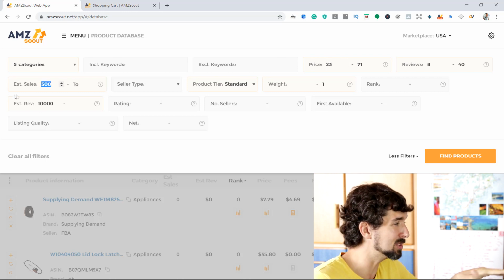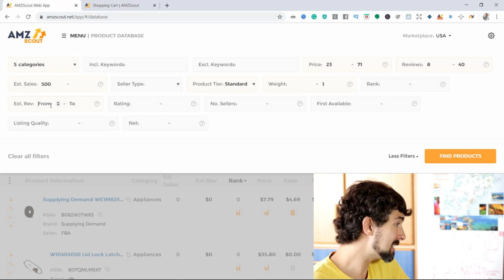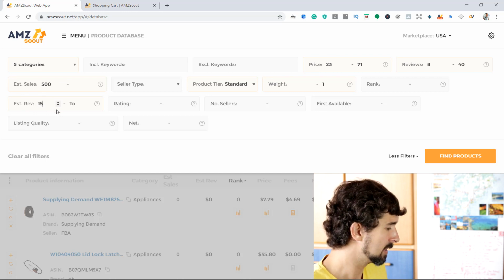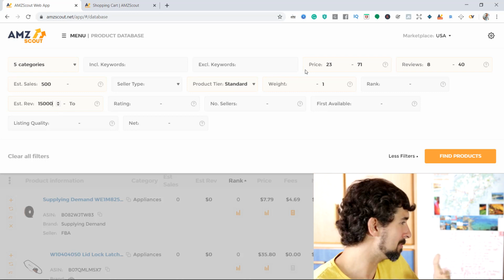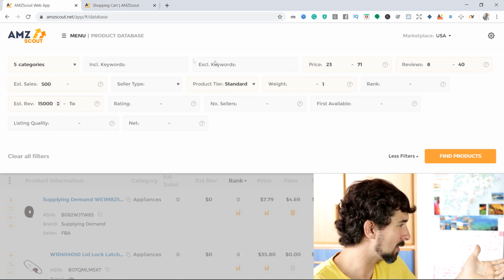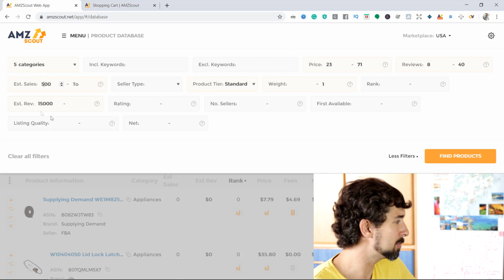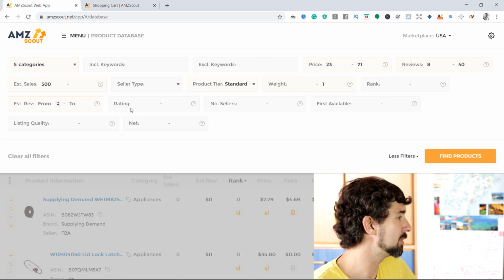So that's already closing this revenue part. You can still do it in 15K. So it's going to show you products that are doing more than 15K a month. Okay, also based on the sales and also based on the price. As you wish, you can leave it blank, whatever you want.